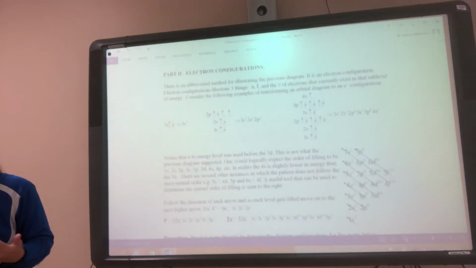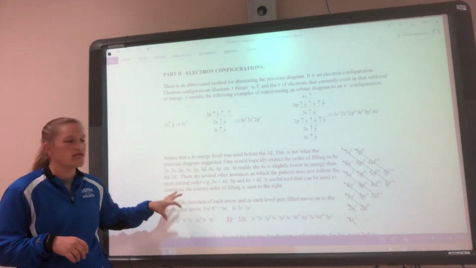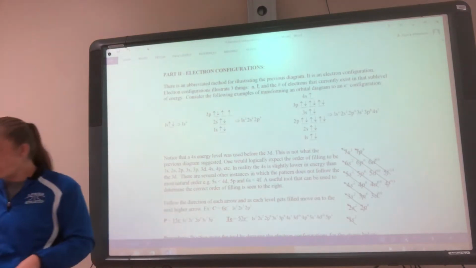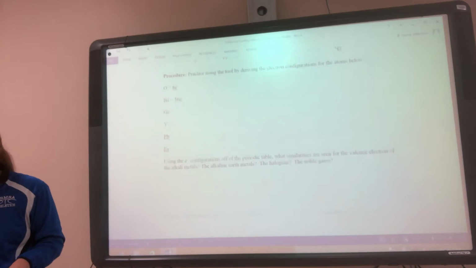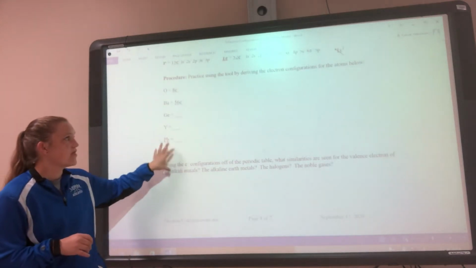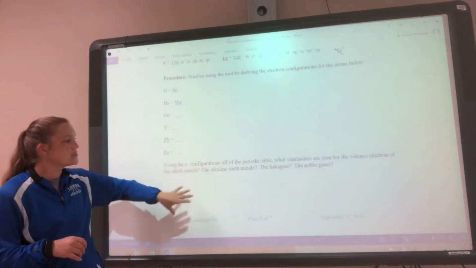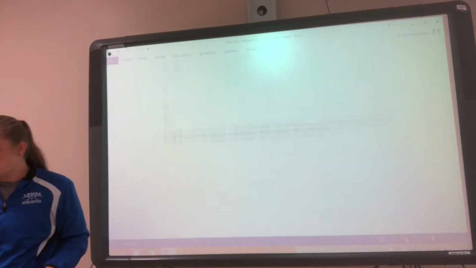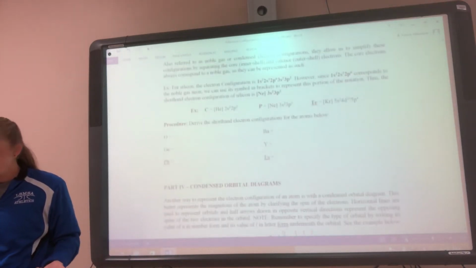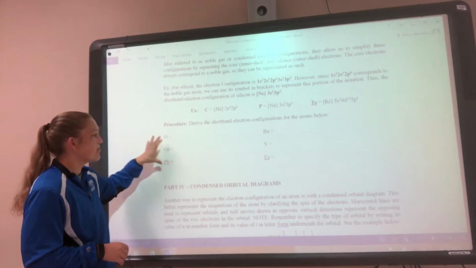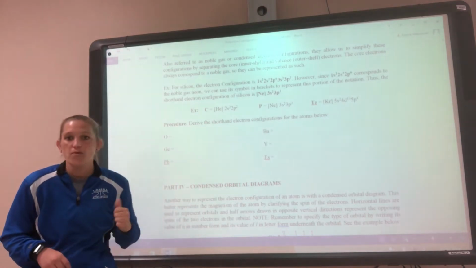Then you'll go through here. Part two kind of explains what electron configurations are and the background behind it. And then you need to do this part. So you'll fill out the questions, write the electron configurations, answer these questions. Okay? Same thing, each part has an explanation and a procedure. Okay? And I'm going to post this one.